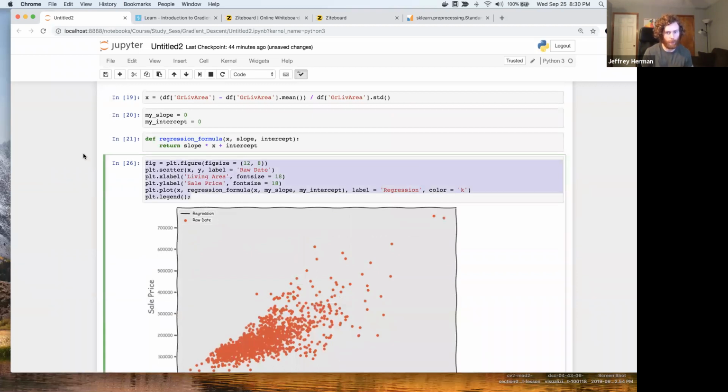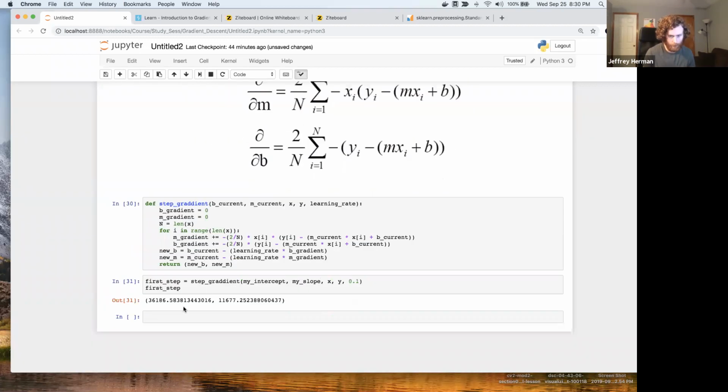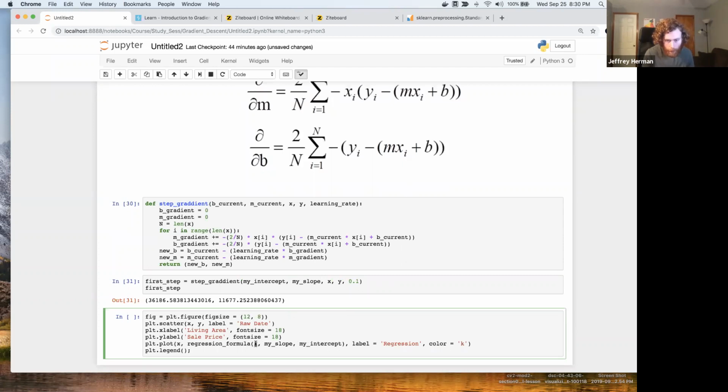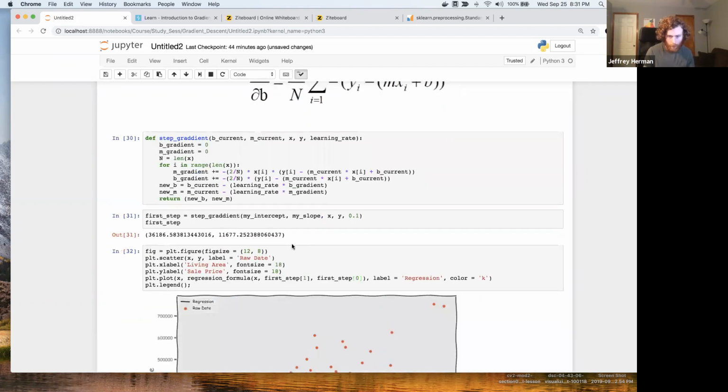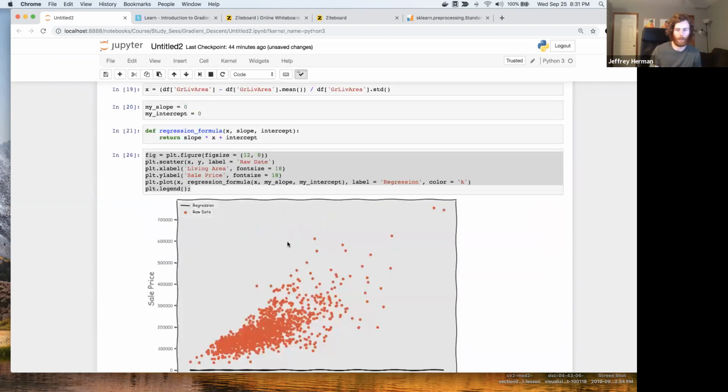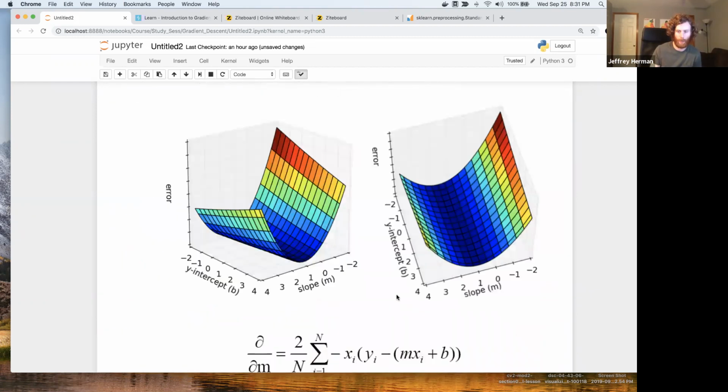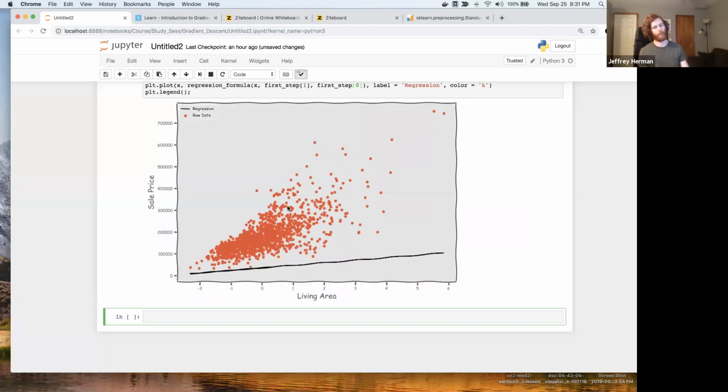I'm going to steal my code here. And now my slope is going to be first step 1, and then I have first step 0 as my intercept. So let's take a look. I start out with a very flat line, and I'm starting to inch up a little bit. So this is just my first time through.